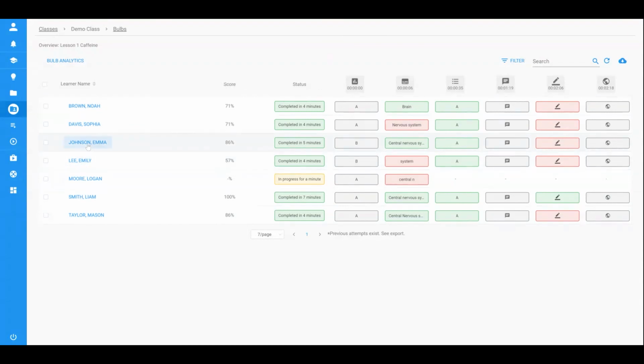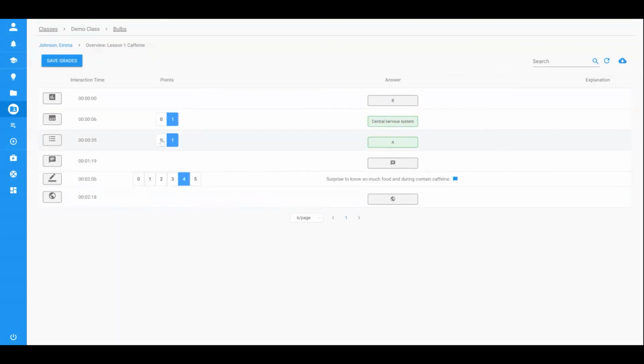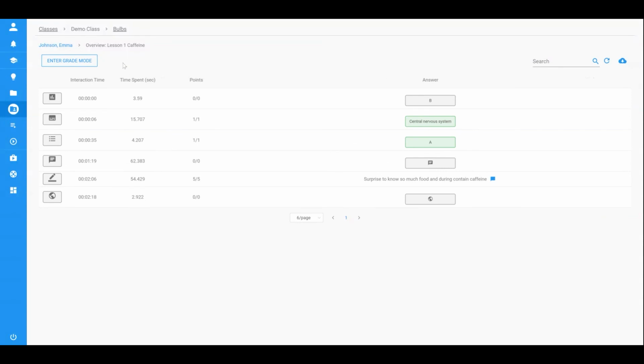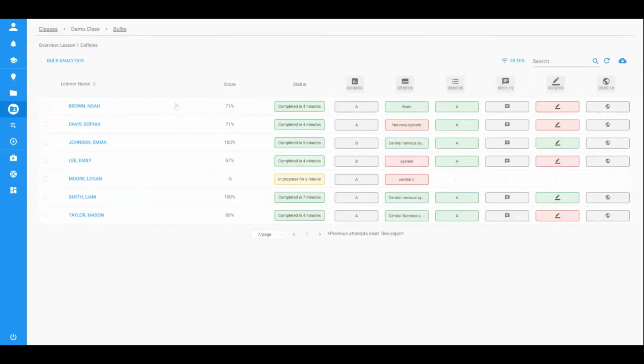The Monitor page also allows instructors to grade all interactions for a single learner. Click on the learner's name and select View Learner's Attempt. Assign the grades for all interactions this learner has completed in this Bob. Then click on Save Grade to save the progress, and click on the Back button on the browser to go back to the Monitor page.